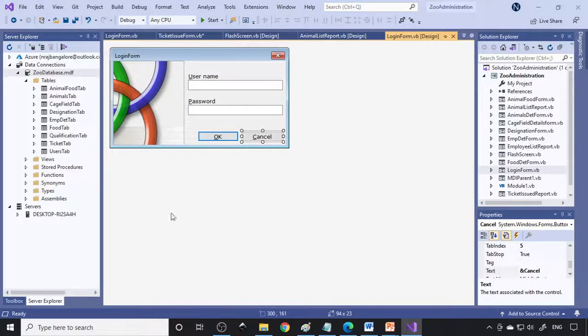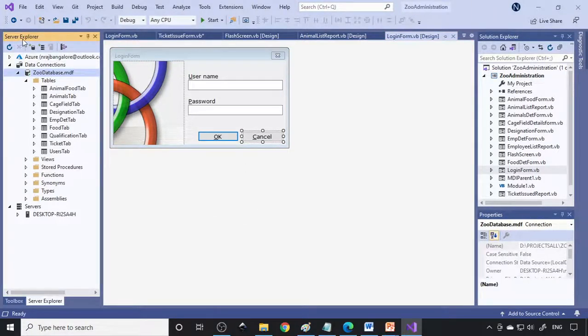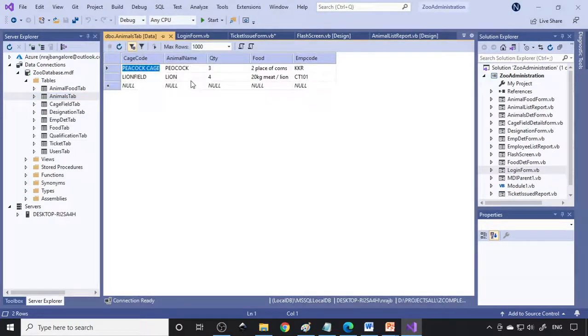Now what exactly is the backend? The backend is the database server. You can see the SQL server here. This is the server explorer, and here are the data connections, where we connected to the SQL database. This is a database and these are the tables. Now if you open any of the tables, for example the animal table, and show table data, you can see all the data that was entered shown here. Here you see the lion field, lion, and all the details are there.